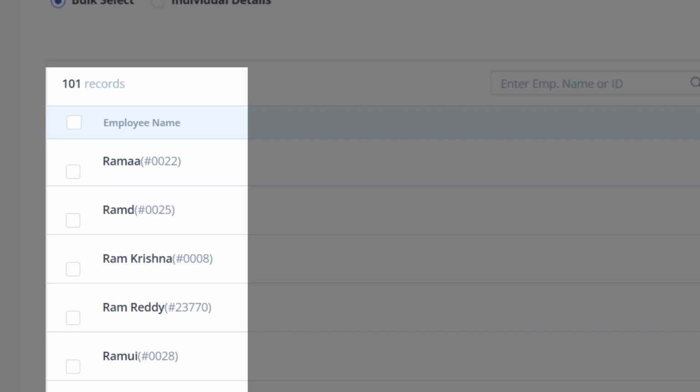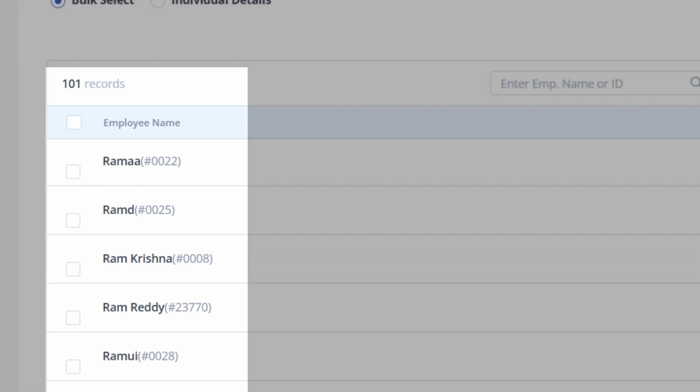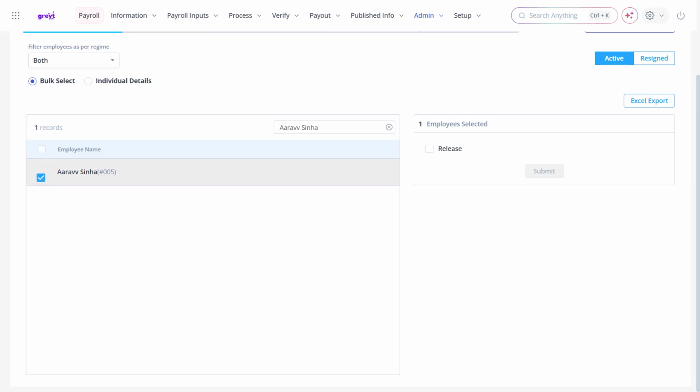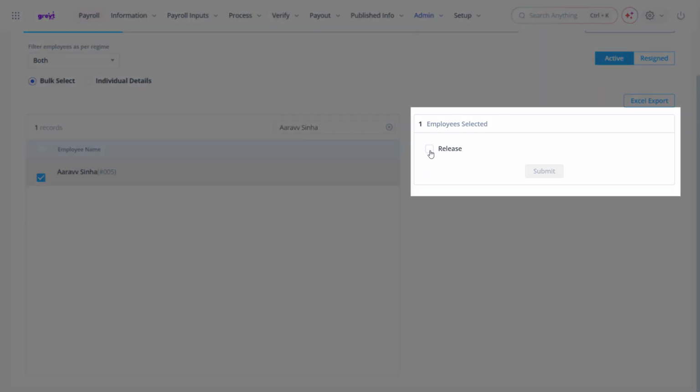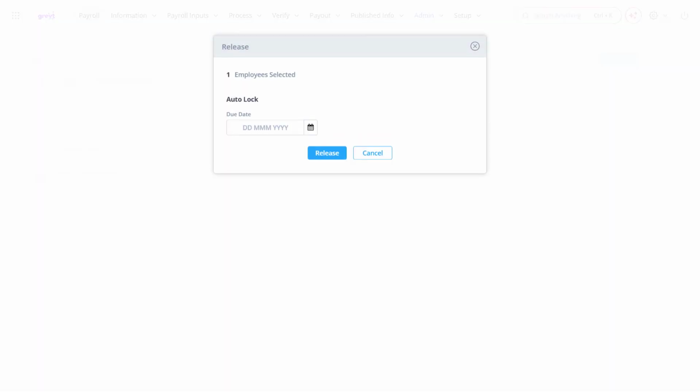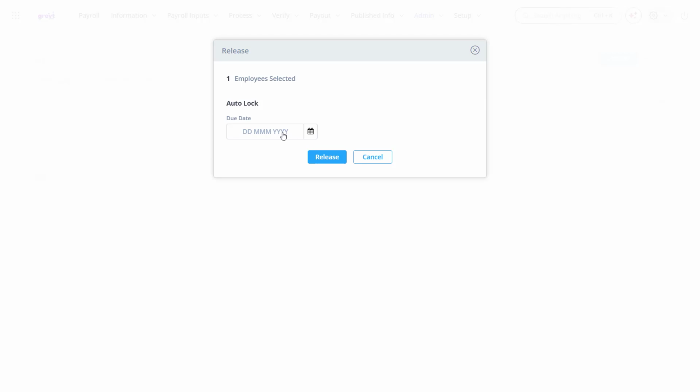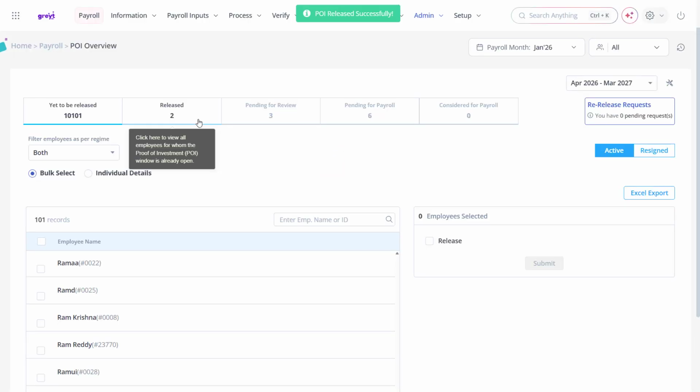Select the employees for whom you want to release the proof of investment using the check boxes adjacent to their names. Under Employees Selected, click on Release and Submit. The release pop-up appears. You can set the auto-lock due date here. Select the date from the calendar and click Release to release the proof of investment.